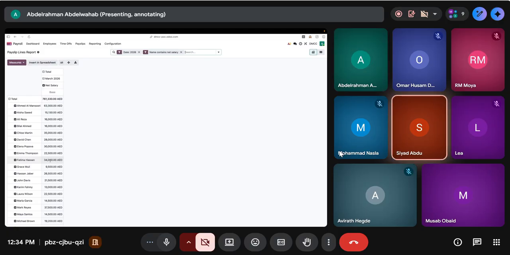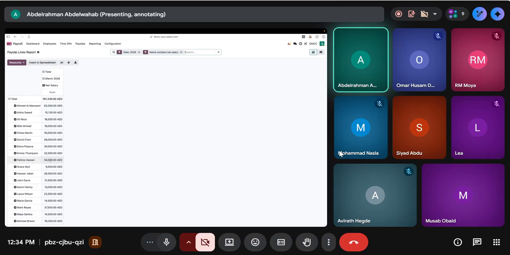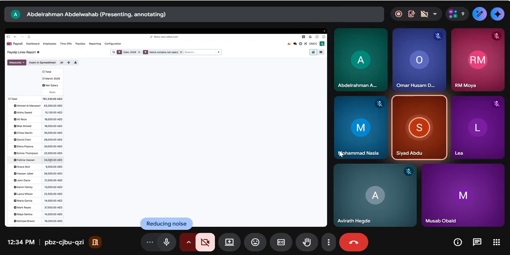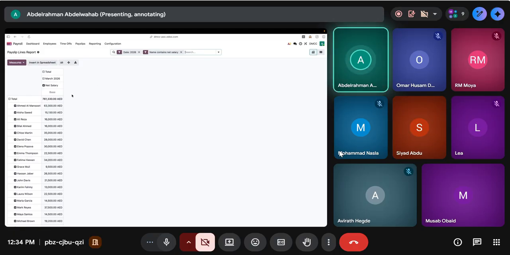Is there anything specific you guys would like to see? Report that we can just compare current month gross versus last month, something like that, as part of reconciliation? Yes. So you see, this is already grouped by month, right? So if I had data for February, this would also show up.